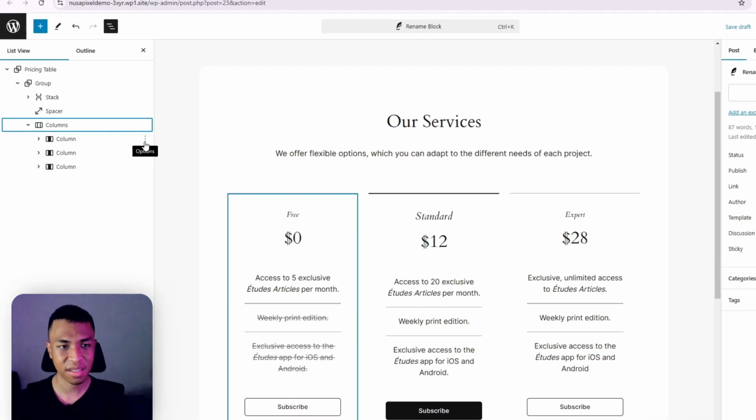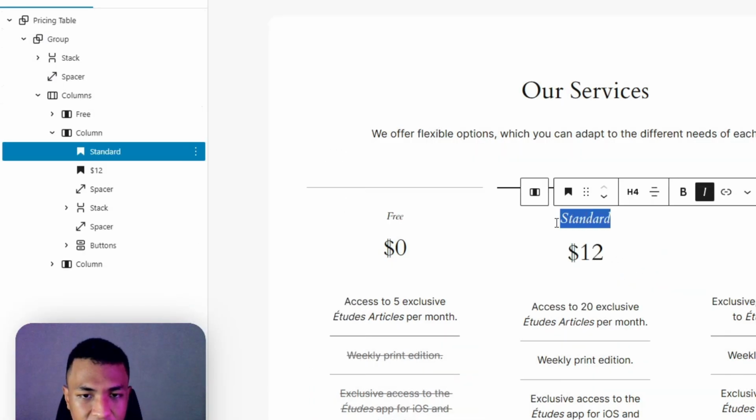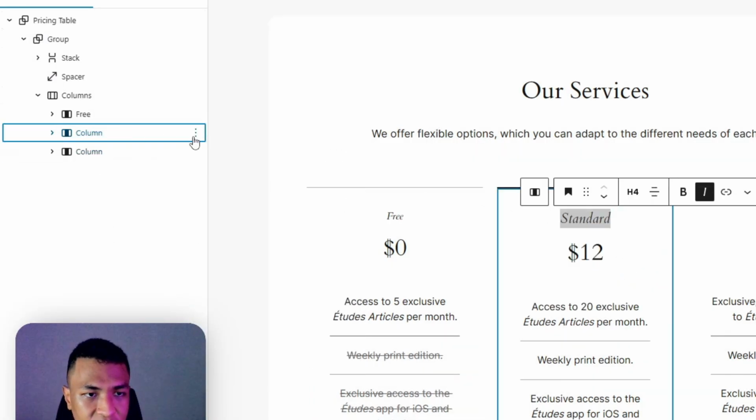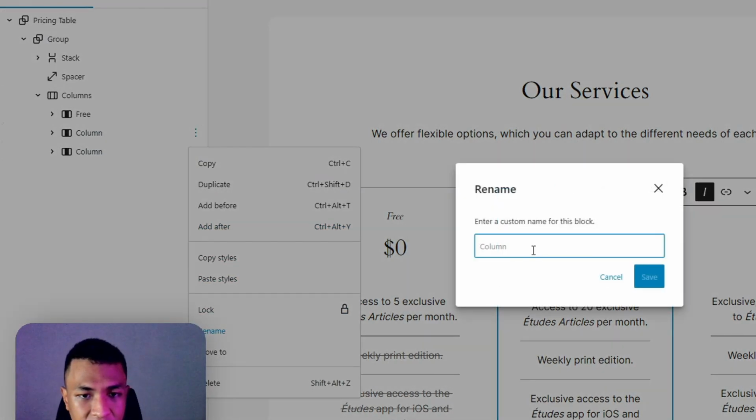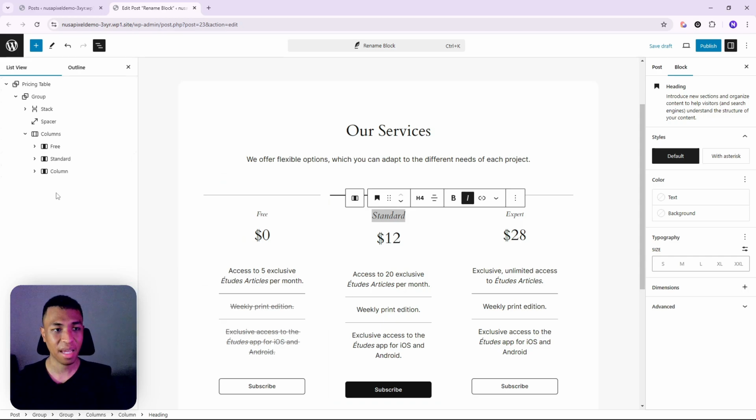Just click on this options menu and then click rename. I'm going to call this one free and this one is going to be standard. Just click the 3-dot icon, rename and save. So that's pretty much how you can rename a block in the Gutenberg editor. I've been using this feature a lot and it has been a lifesaver. And so if you want to design a web page with tons of blocks, then make sure to rename each one of them.